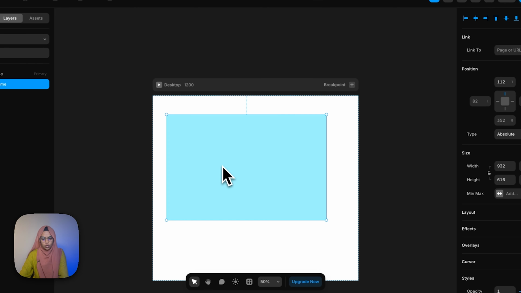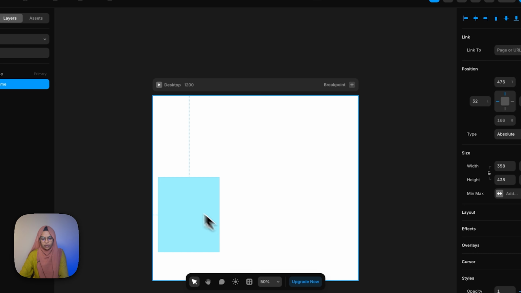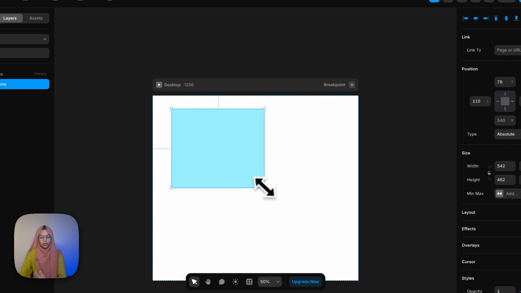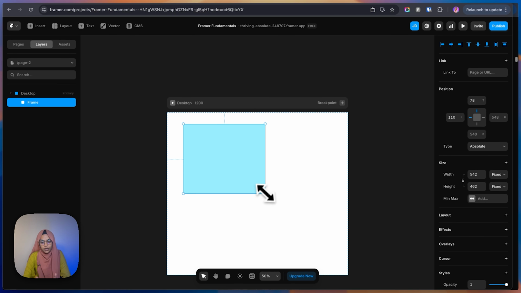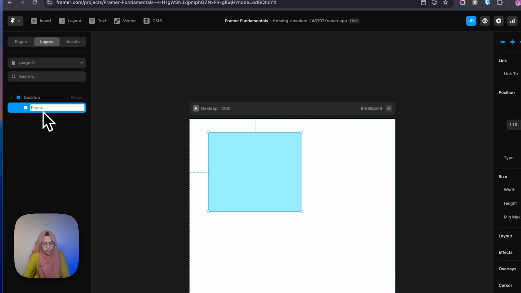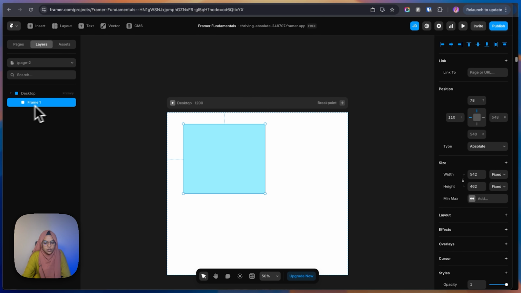Right. So what's the use of this absolute position? You can place it anywhere you want. This is the use case of the absolute positioning. So wherever you want, you can place it here. And one more thing you need to consider is that the absolute position will depend on its parent. Let's consider this one to be frame 1. So this frame 1's parent is desktop. So this particular frame 1 absolute position will be dependent on its parent.